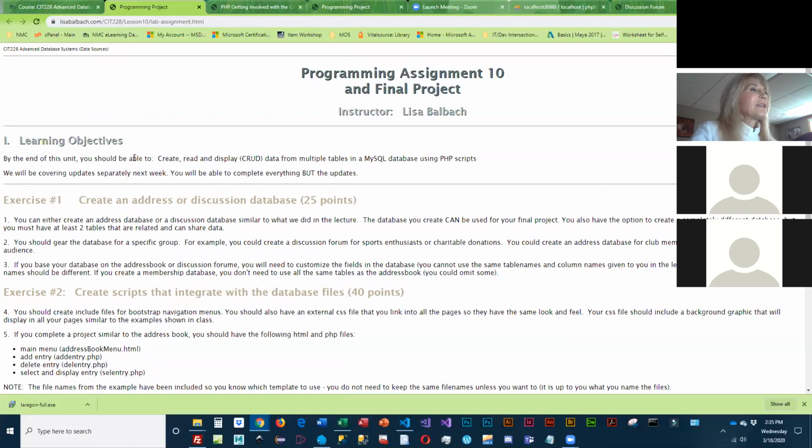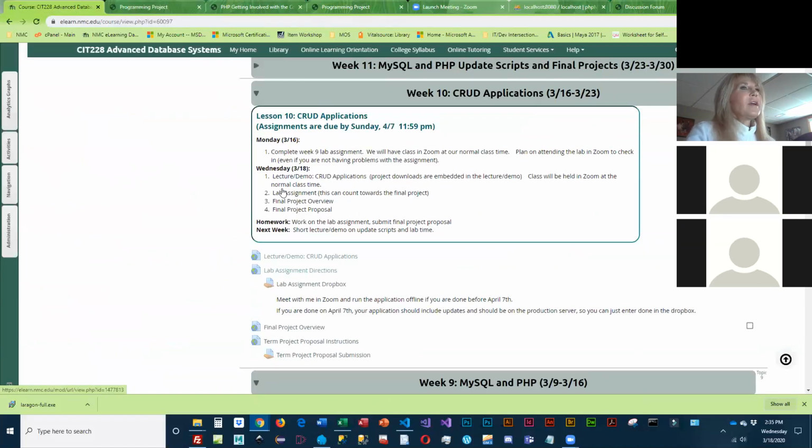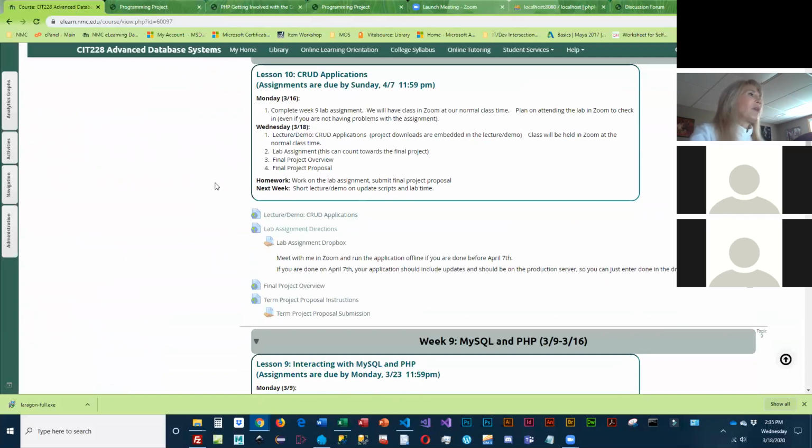So that is the assignment. And for those of you that are thinking, oh boy, that is a lot to get done, take a look at the due date, because it's not due until after spring break.